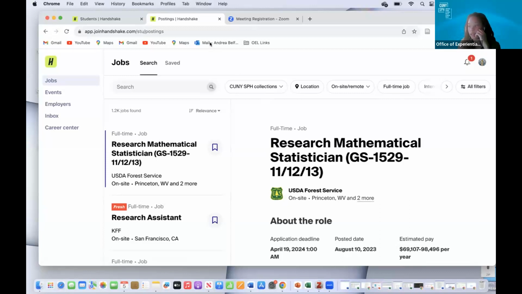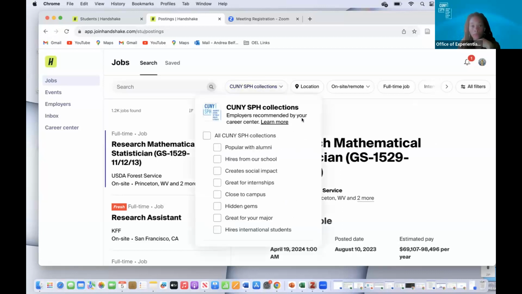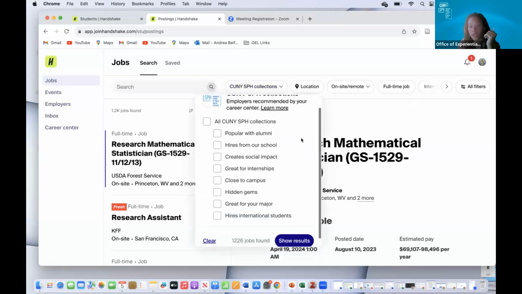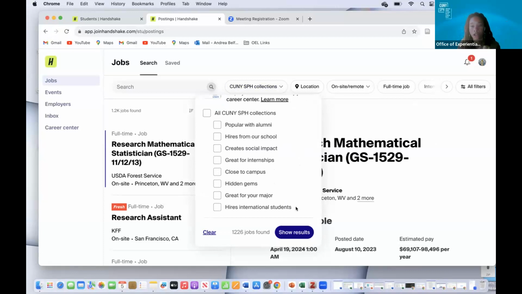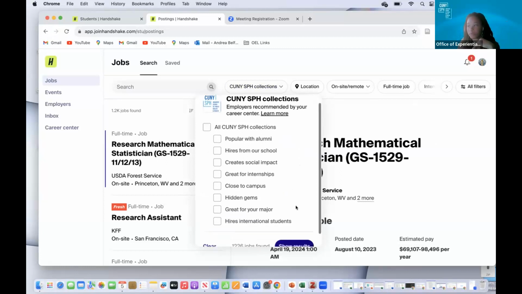All right, so let's look at the job search. First, we're going to take a look at the employer collections. Collections, again, are curated groups of employers or jobs that we come across for you all. So it could be employers that are popular with alumni, hire from our school, create social impact, are great for internships, close to campus, hidden gems, great for your major, and hire international students. Just so you know, those are here, and we are constantly adding to those collections as well.